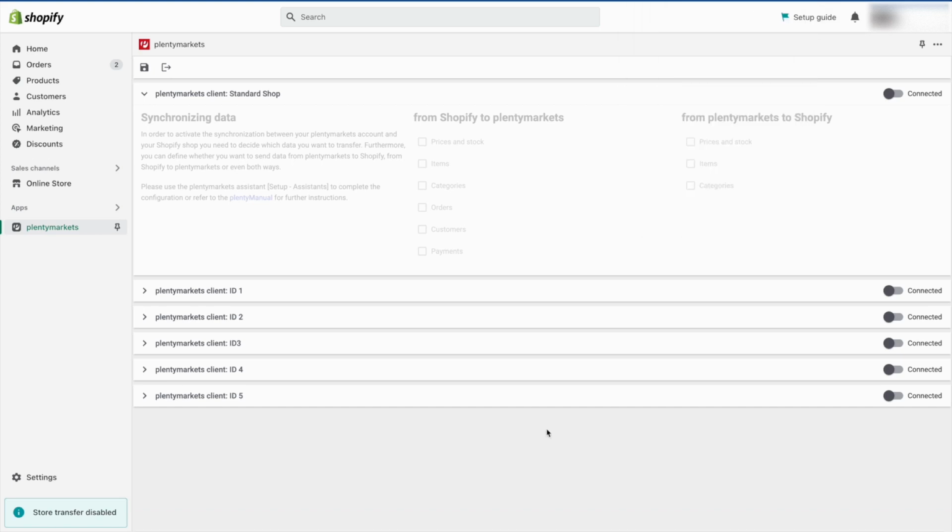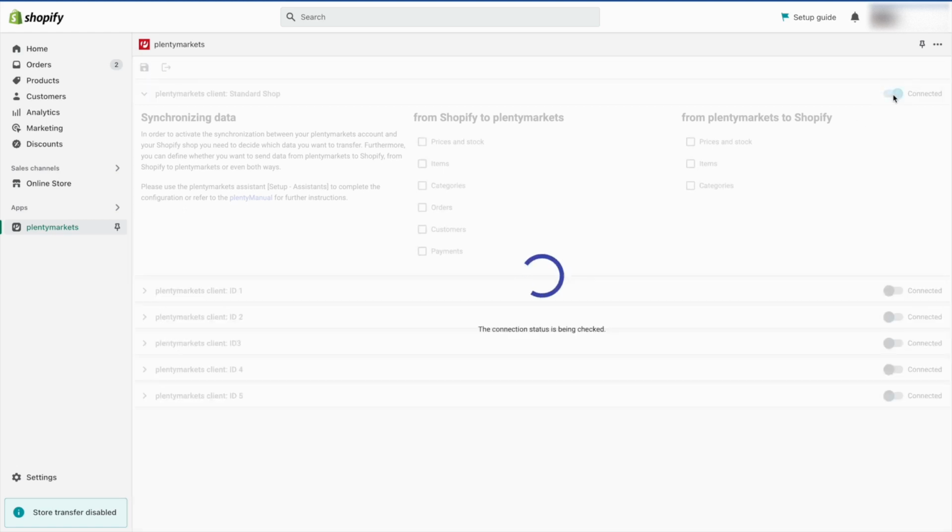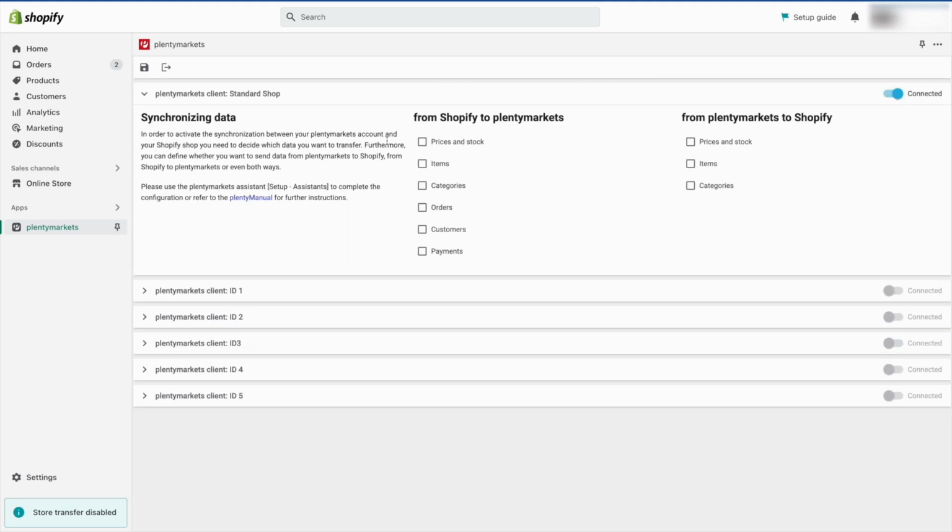Up comes the app's interface, in which all clients available in our Plenty Markets system are listed. Here, we are going to select the client we would like to connect to Shopify, and activate the toggle button to connect. The previously inactive options for data synchronization now become available, allowing us to select the data we would like to transfer for each direction of the data flow.